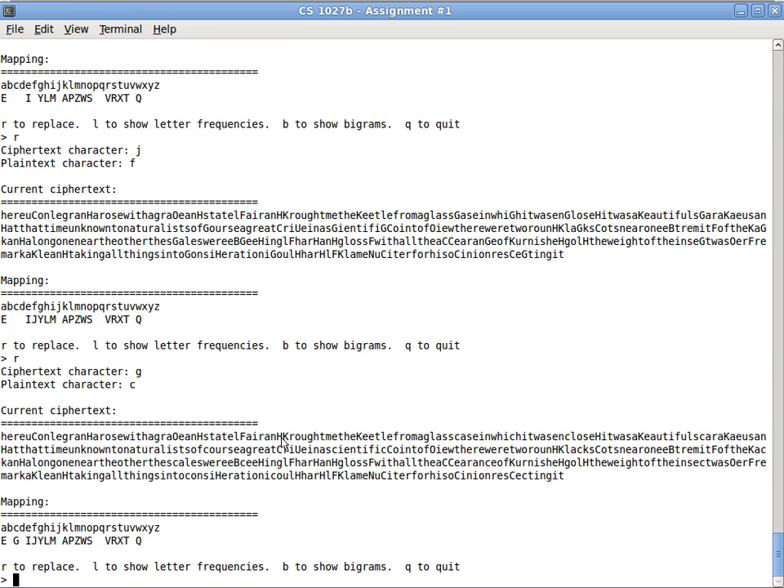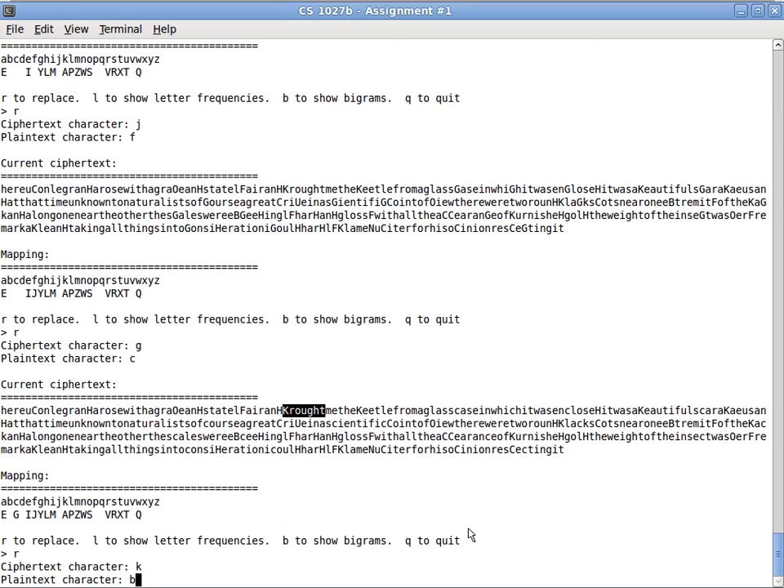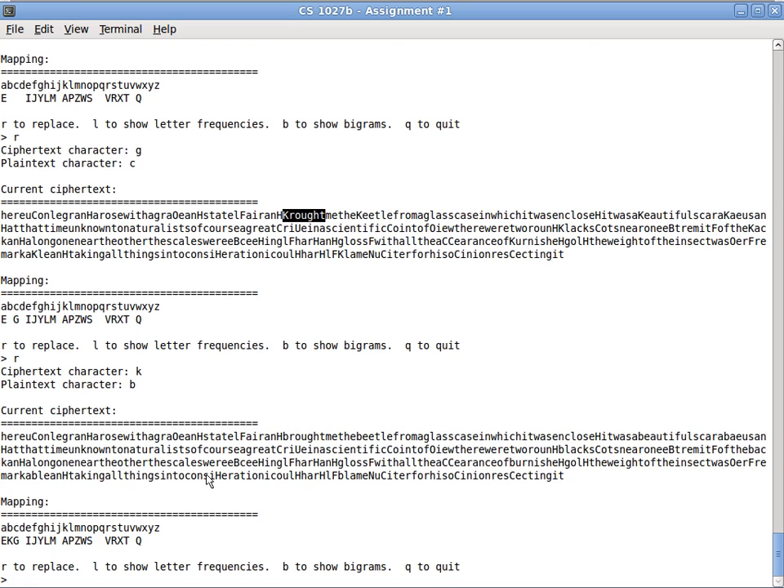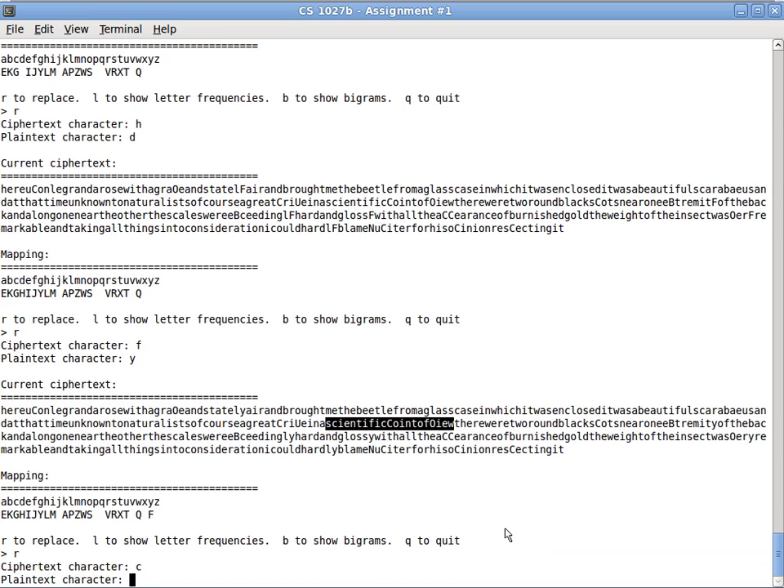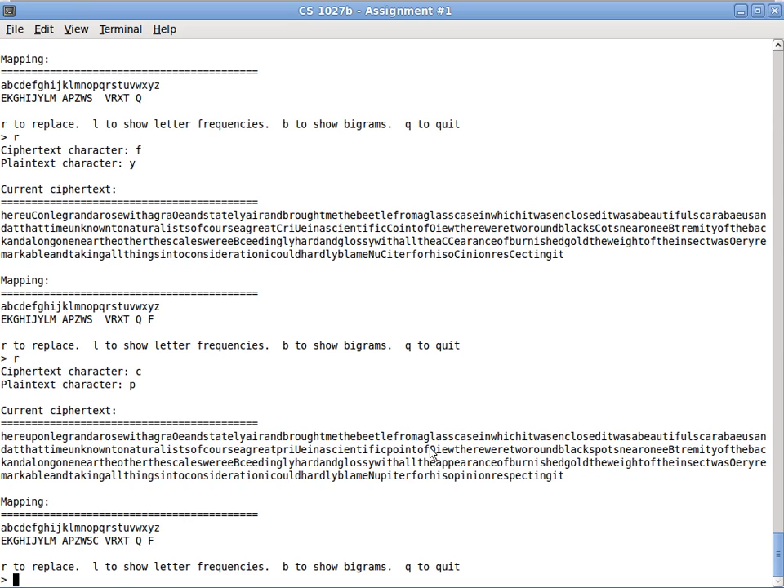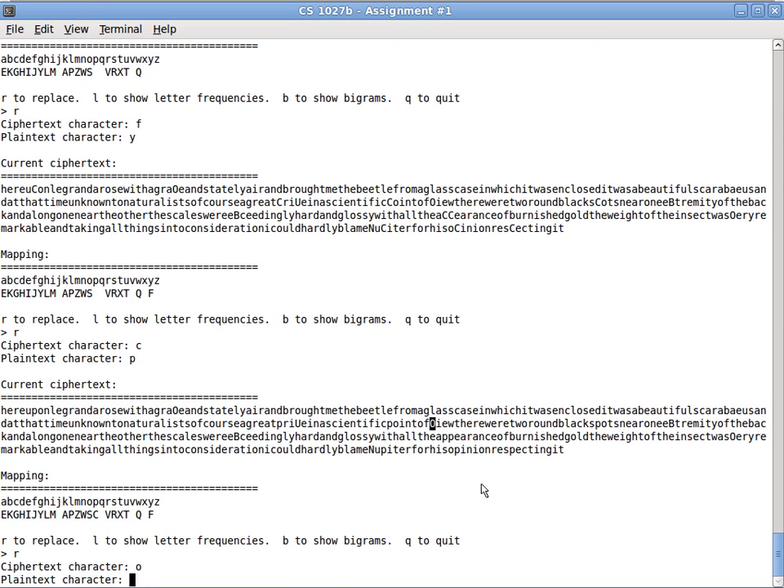Alright, this here looks like the word "brought", so I'm replacing K with B. I see "consideration" down here, so I'm replacing H with D. What else do we have here? This looks probably like "stately", so I'm replacing F with Y. "Scientific point of view", that looks like. So C with P and O with V.